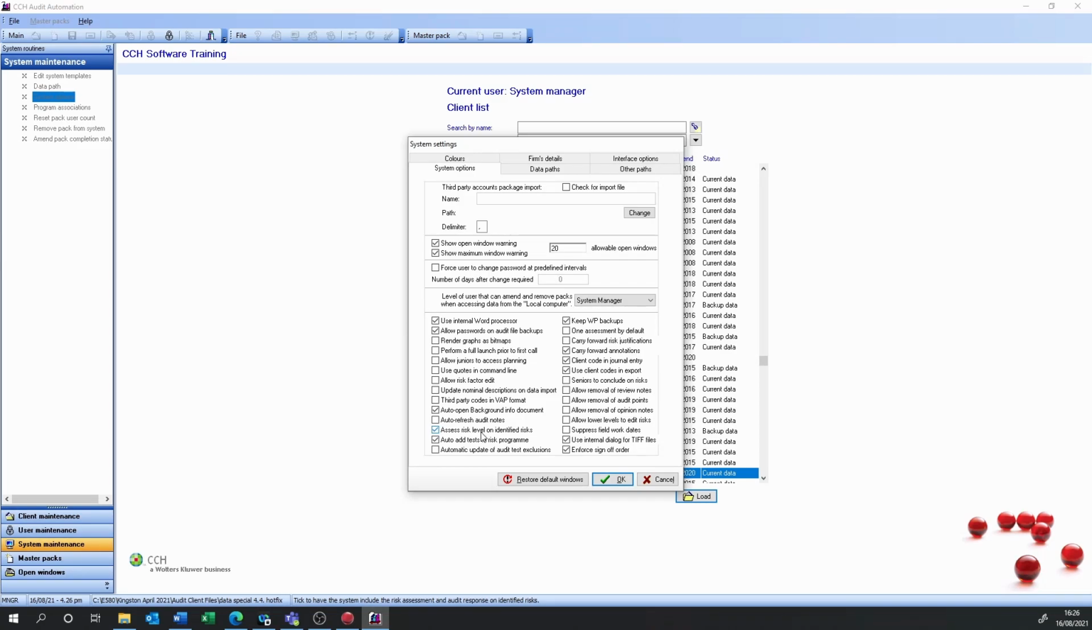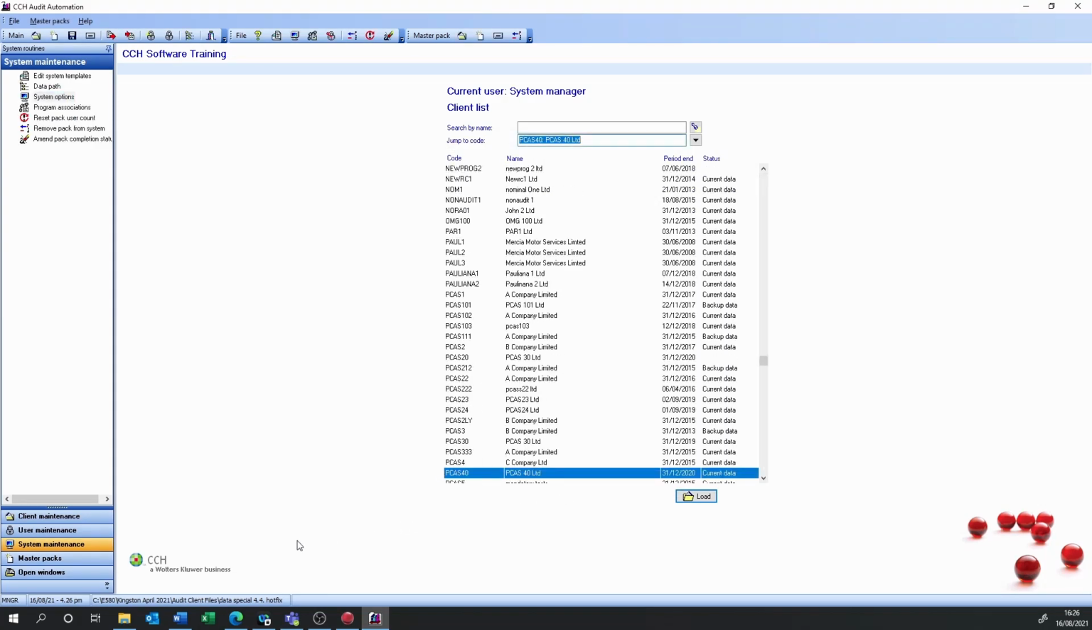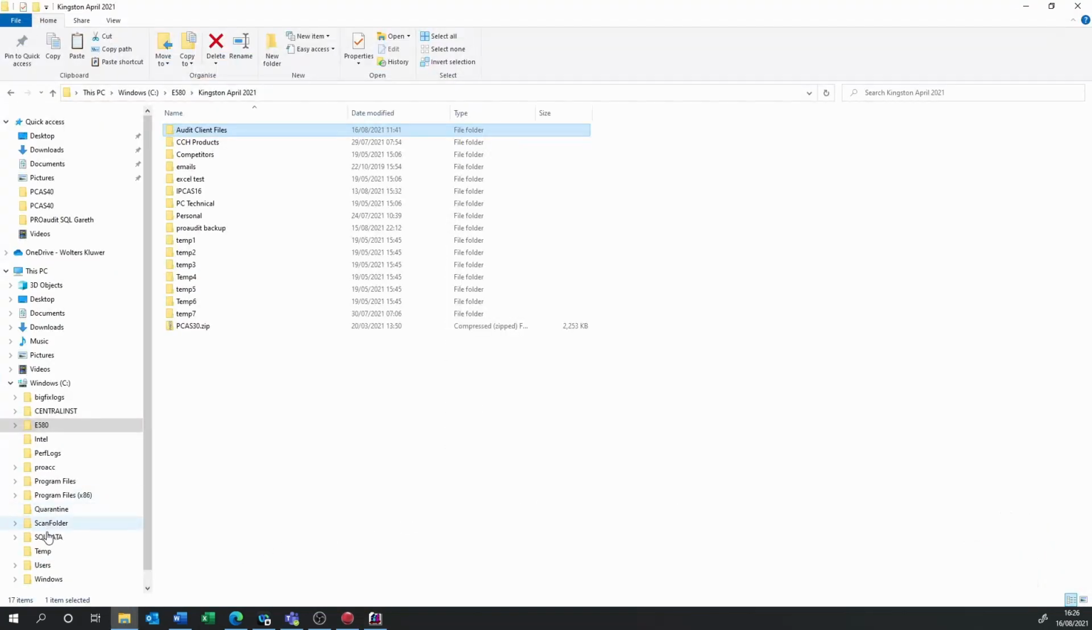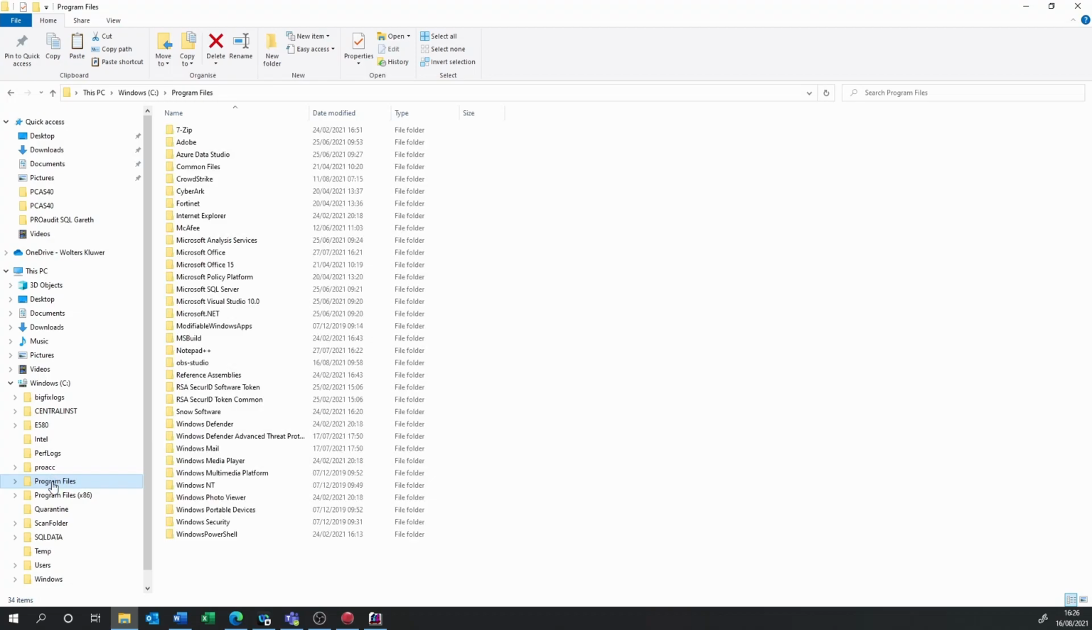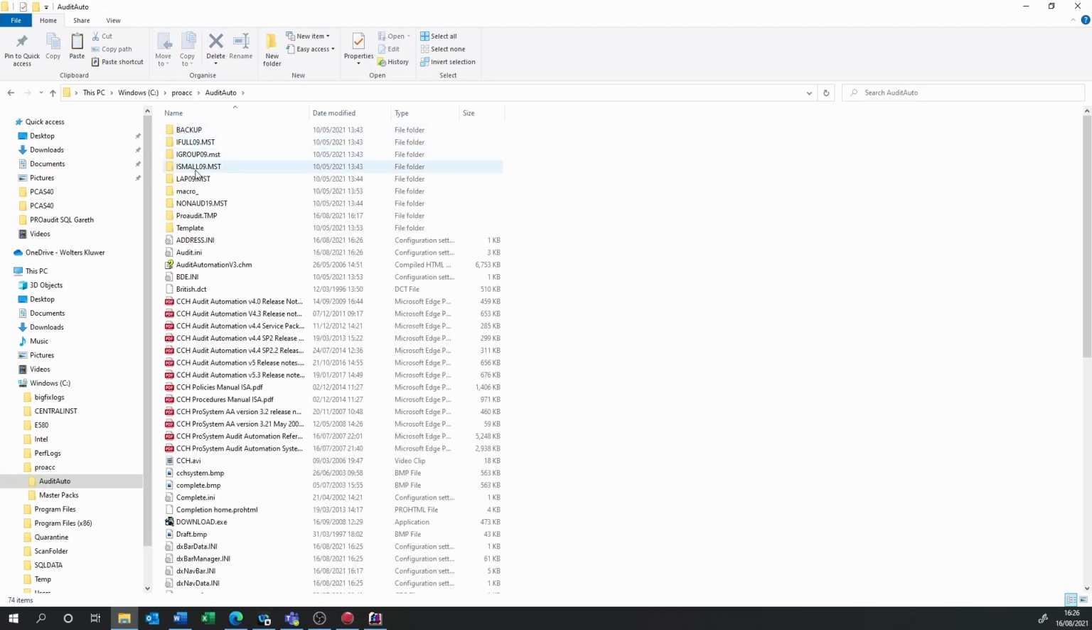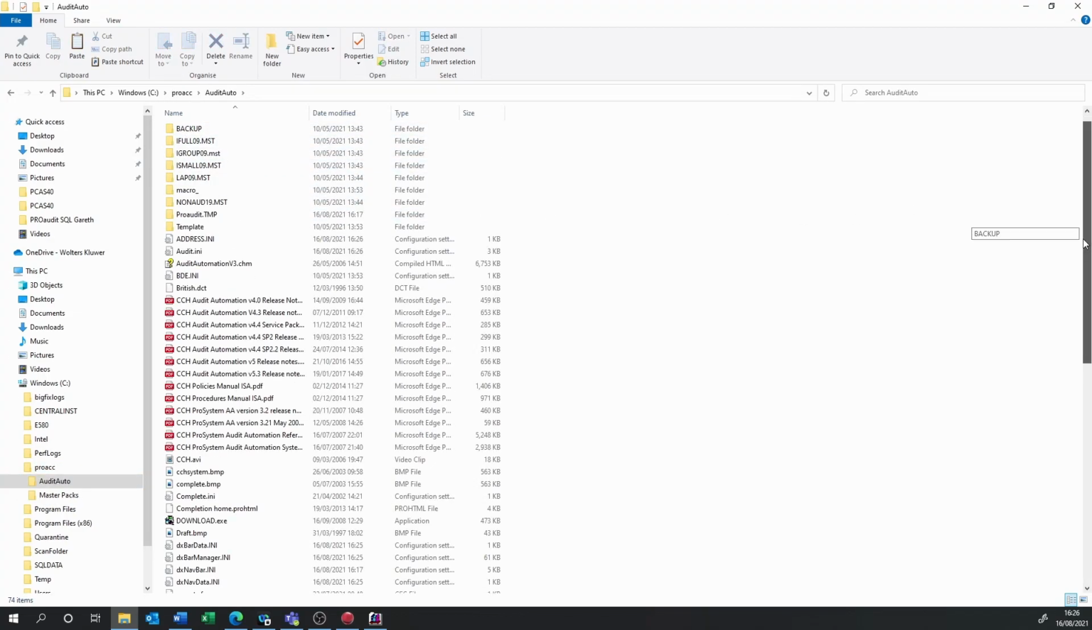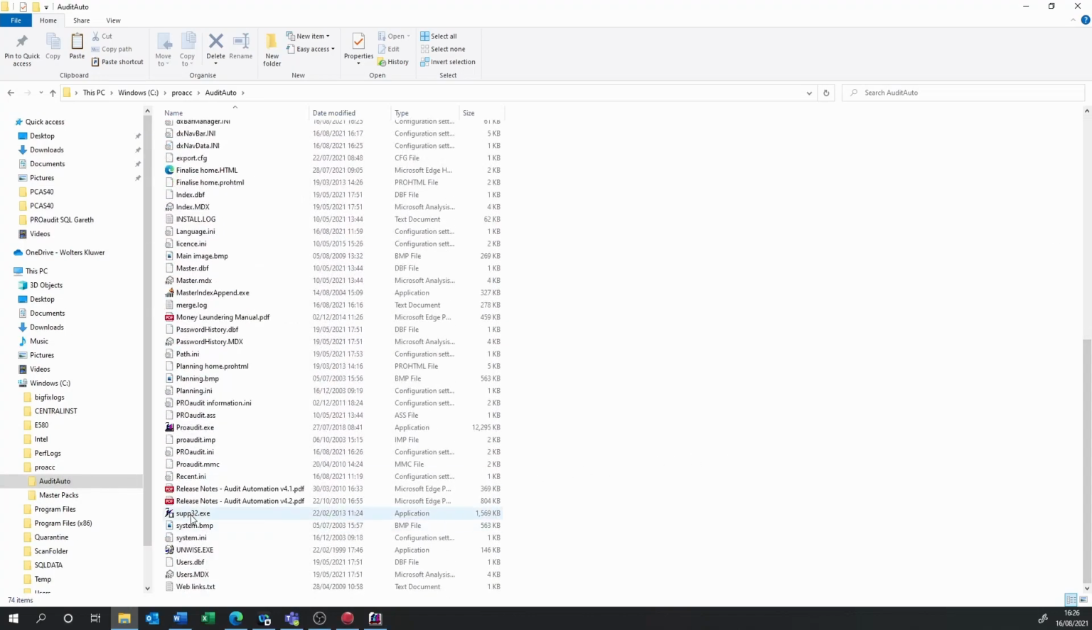To deal with the identified risks, this process does require access to the Audit Automation support program to be able to edit the risk.dbf file. So I'm just going to cancel that. In order to get to the support program, we'll need to go to where CCH Audit is installed, Audit Auto. And we now need to go into the support program in here, which is called support32.exe, and open that up.